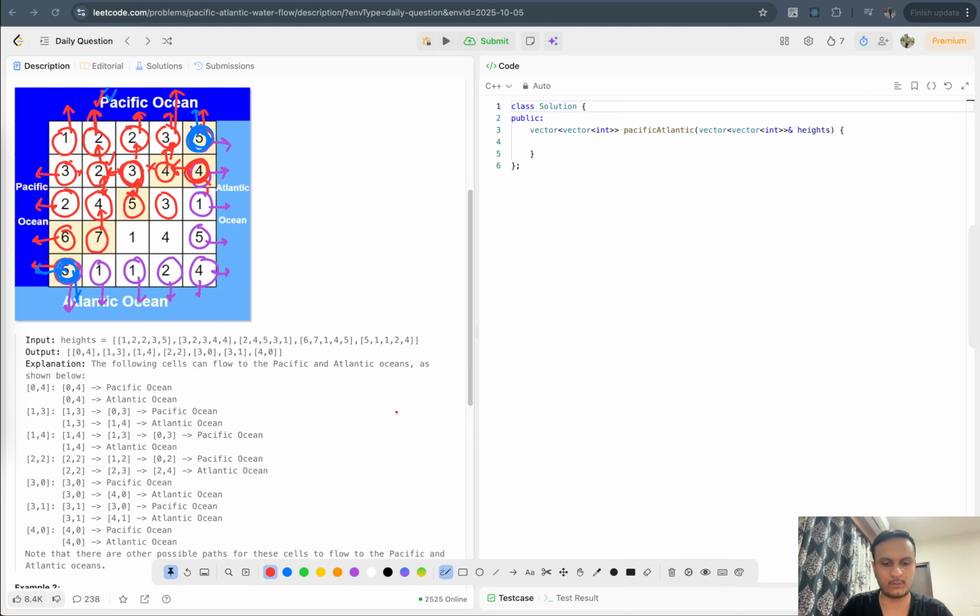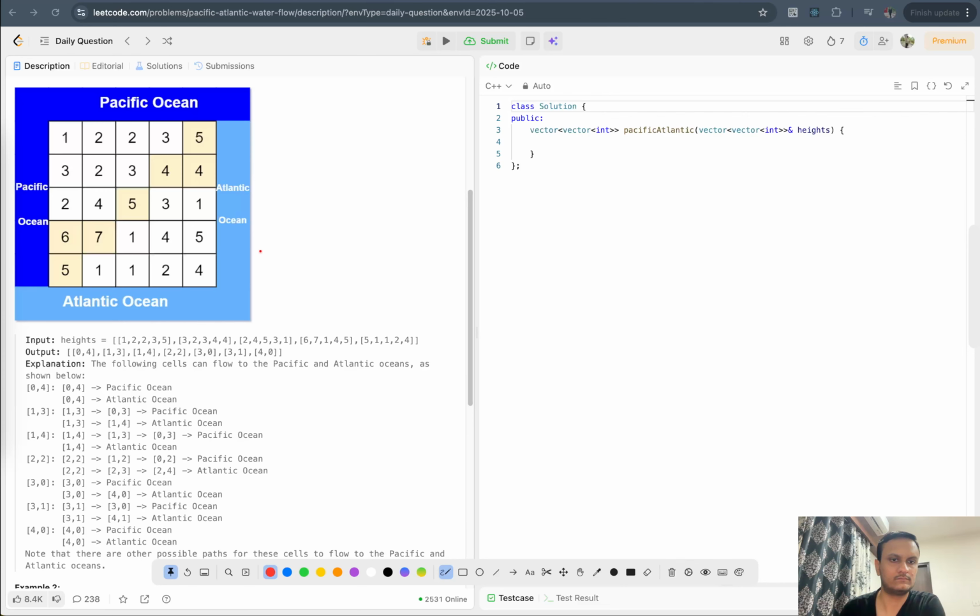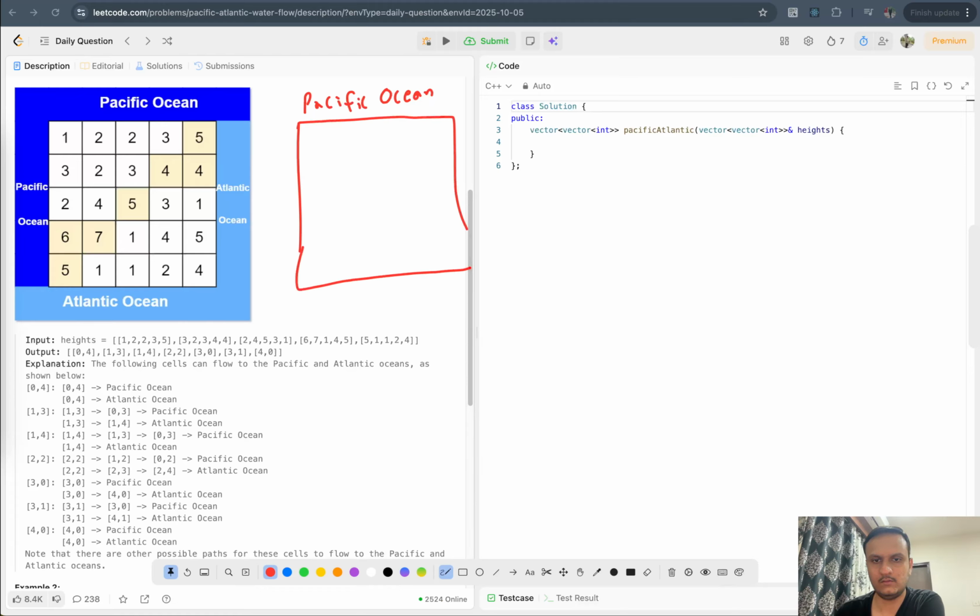I hope you understood the problem. Let me clear the drawings. Okay, so let me mark what cell can go to the Pacific Ocean, and I can make a similar size grid: 1, 2, 3, 4, 5, and then similarly here a 5 cross 5 matrix.